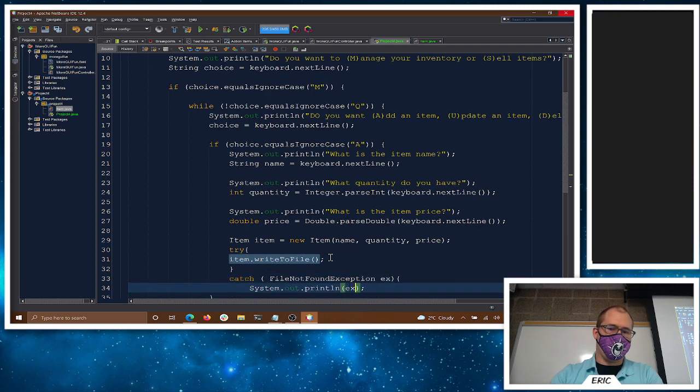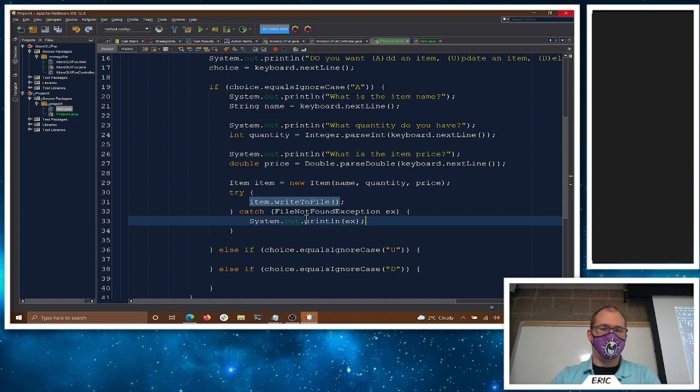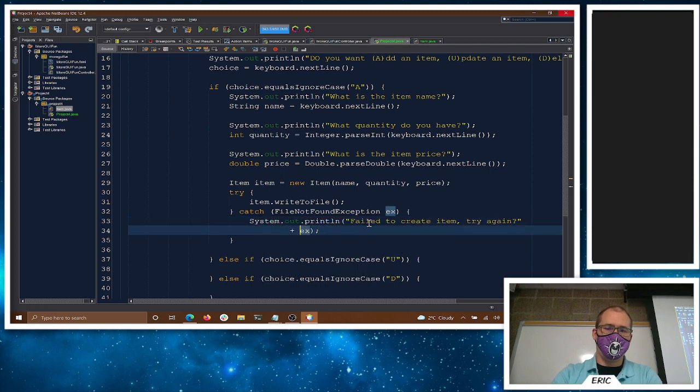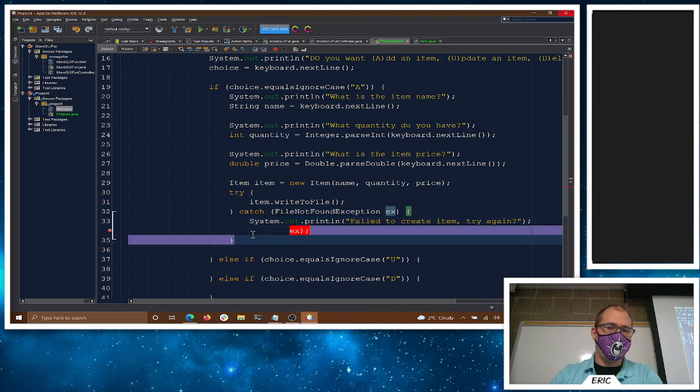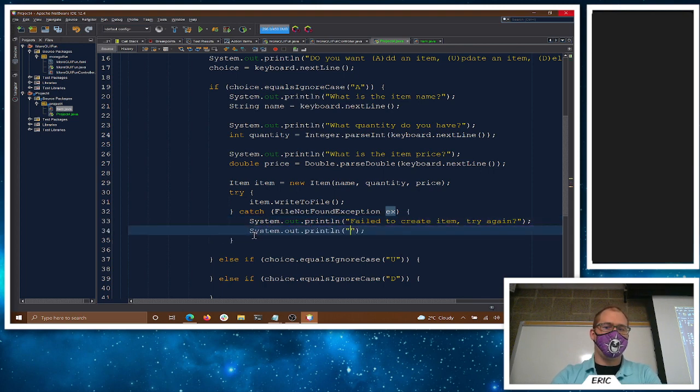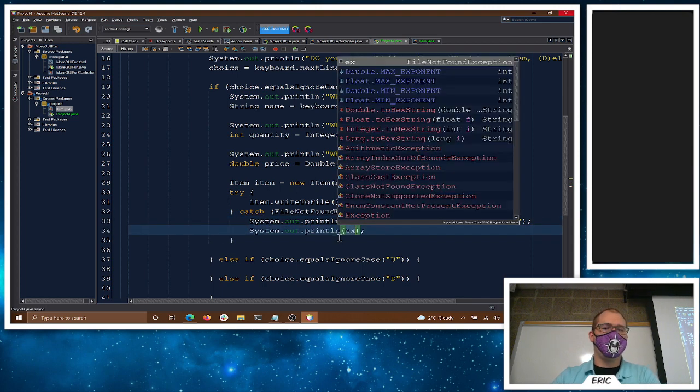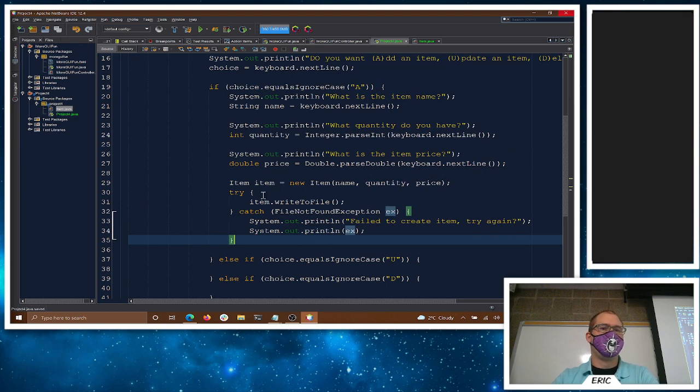And we'll just, I don't know, print out the exception. Nothing super fancy here, but if it didn't work, it didn't work. We give them a message. Or maybe we say, hey, failed to create item. Try again. And then maybe also print the exception. If it fails, our user's probably not going to have a lot of luck fixing it, but maybe they can try again. Okay, that's to create an item.